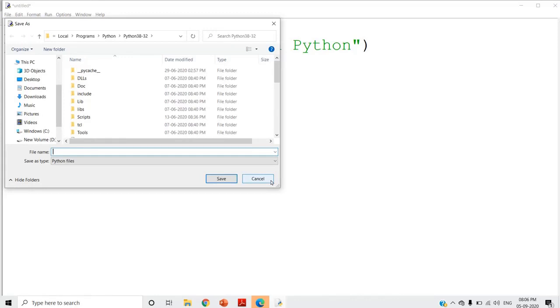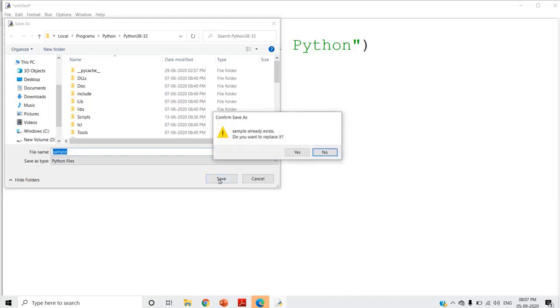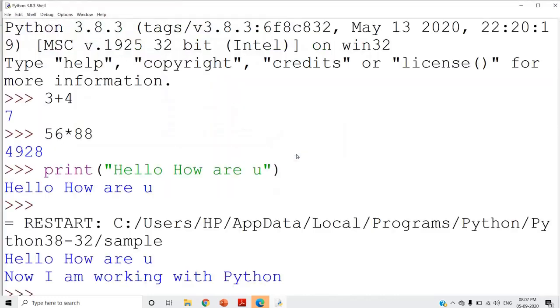I am going to give the file name as sample. And just click on this save button. It is already existing, so that is why it's showing the message. Do you want to replace it? Yes. Now the file is saved. And automatically it comes back to the shell prompt or shell mode itself, and there you can see the output of both the print statements. I just used two print statements over there. Both the print statement outputs will be displayed there in the shell mode.